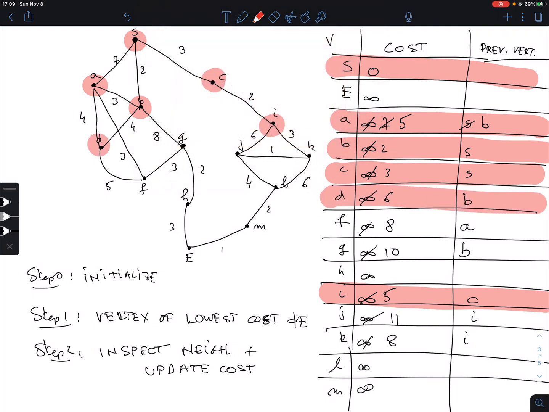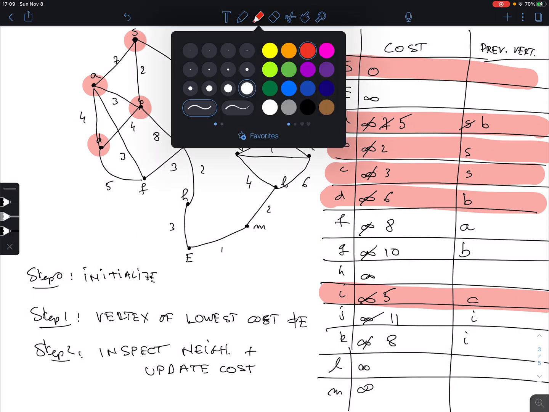D is done. What is the next one available? 8. Okay, F. All right, F.